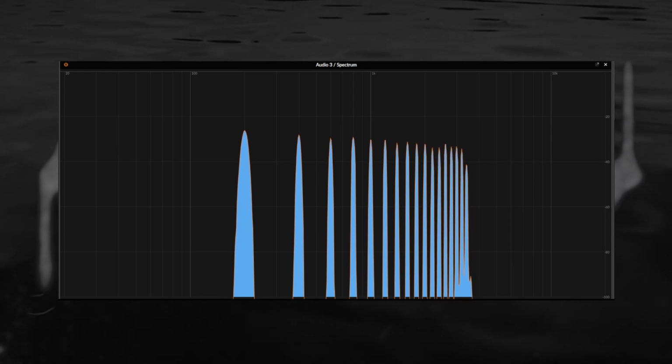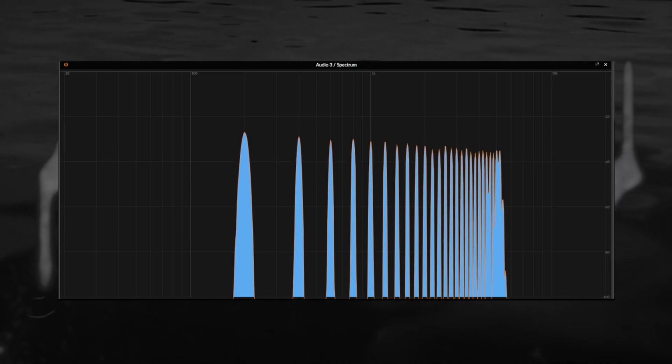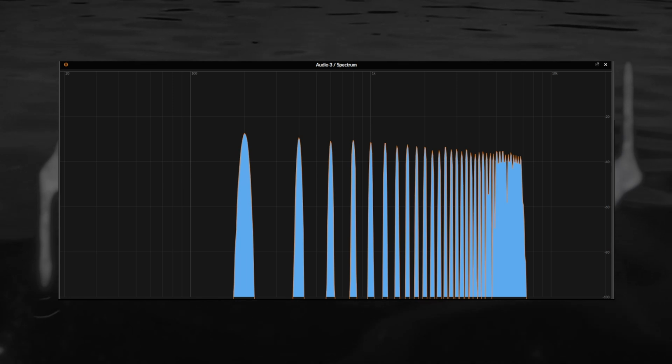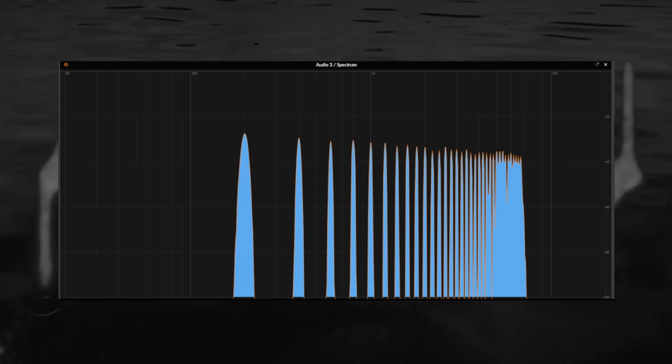Now interestingly, if we add enough harmonics, we don't even need our fundamental frequency anymore. We can literally filter it out completely but still hear the sound as the same pitch.